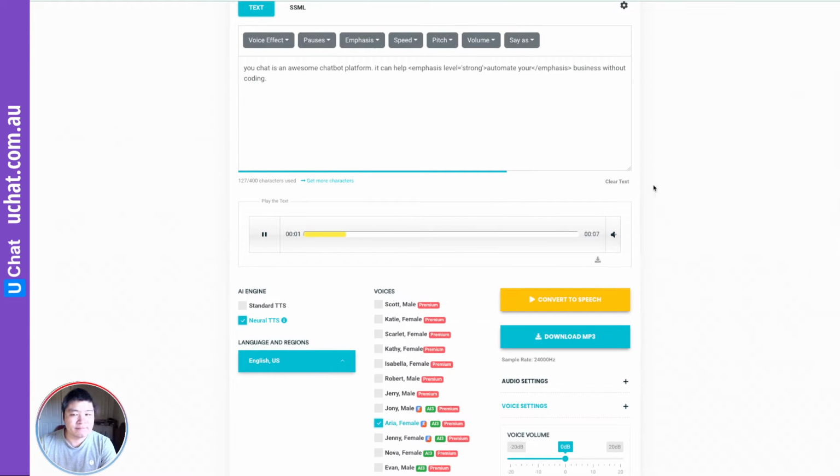Okay. UChat is an awesome chatbot platform. It can help automate your business without coding.